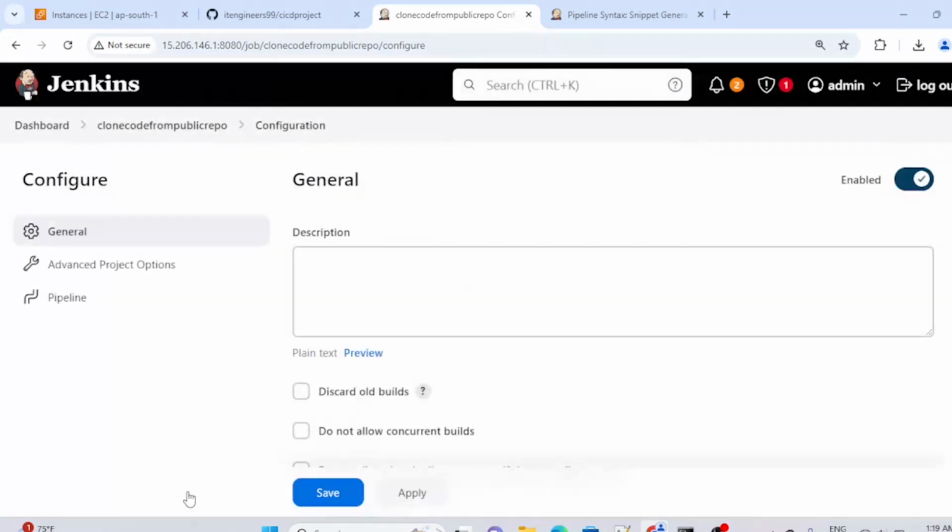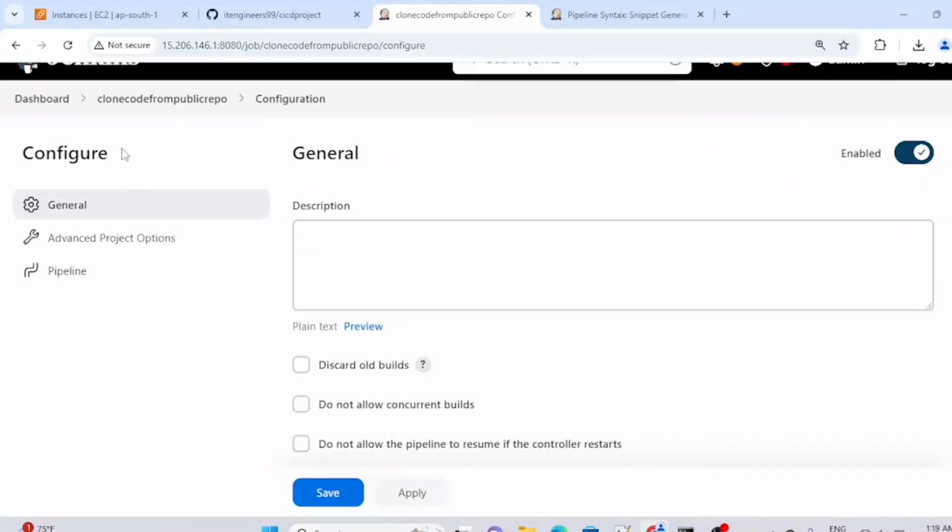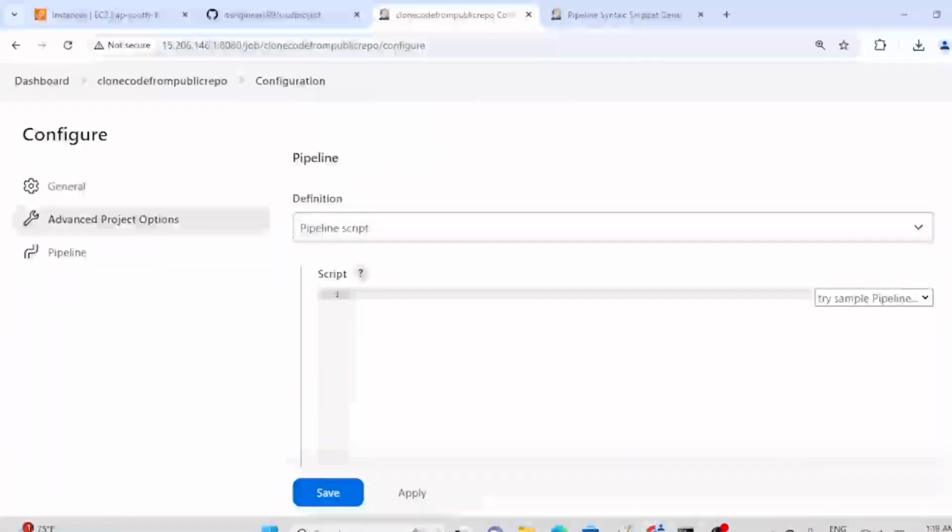We have different ways. The first technique we discussed was configure system, global variables. The second one is the job level. So within the job, my job name is clone code from the public repository. In this job, you have different sections, right? Stage 1, stage 2, stage 3, script sections. I'm not defining the variable within the stage. I want to define a variable at the pipeline level.